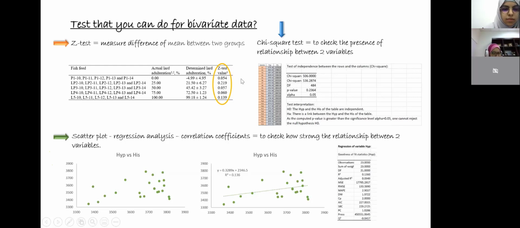Okay, another test that you can do is the chi-square test. The aim of using it is to check the presence of a relationship between two variables. Because we are talking about bivariate data, meaning two variables, you want to check if there is an existence of a relationship between them. So in this example, you have the sample and you have two variables here. You want to check whether there is a relationship between these two variables.